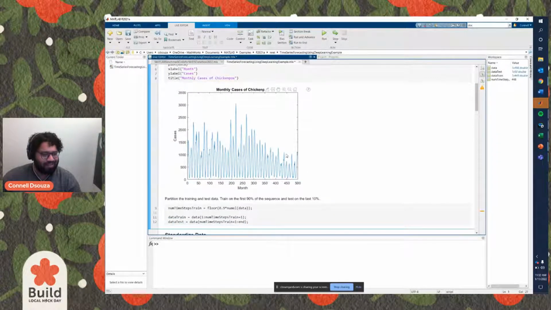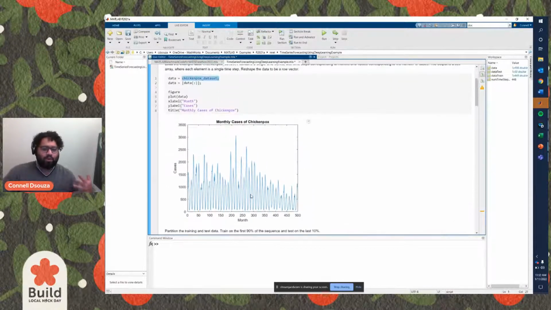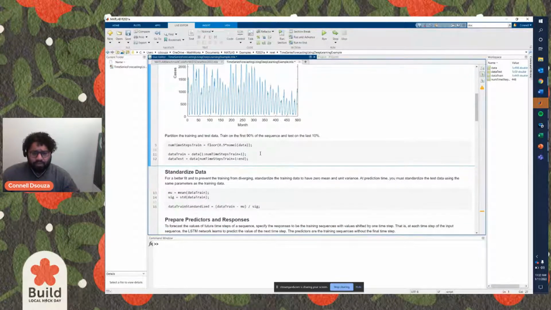You can pop your answers into the chat. I'm going to give it 1 minute. If anyone gets it right, we get you, I don't know if we can get you a MATLAB hat or something like that. There we go. Regression is correct because it's a numerical value, right? So essentially what we're doing is we're exploring the data. We're just seeing what it looks like right now.